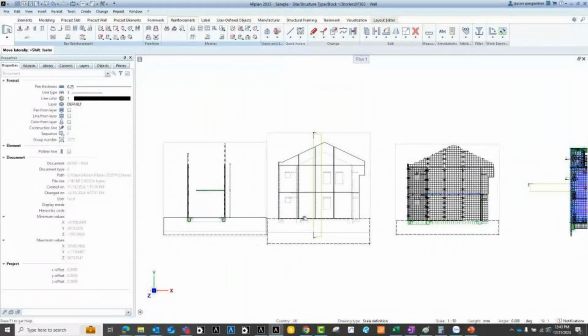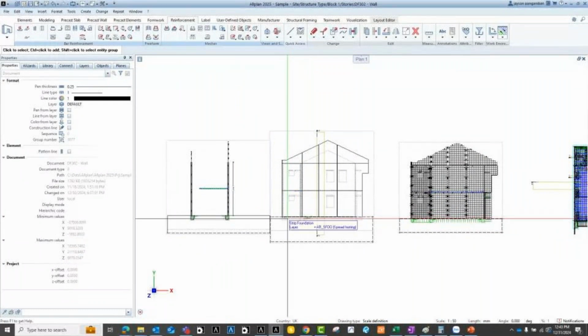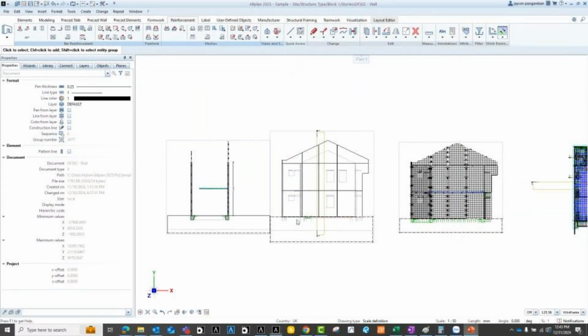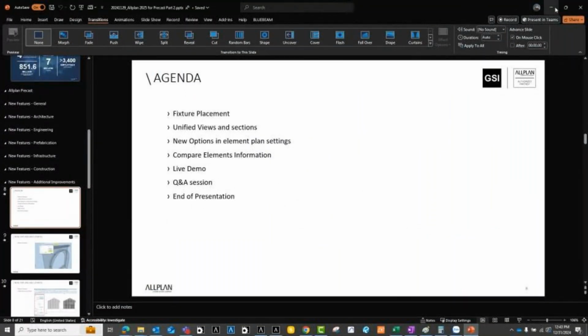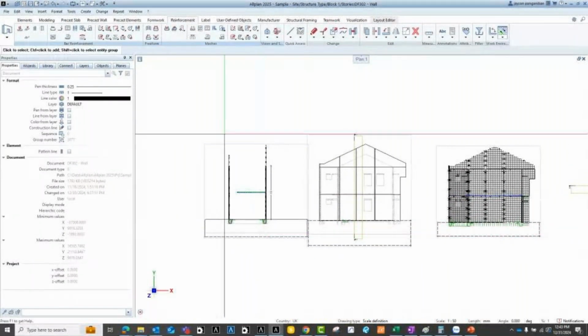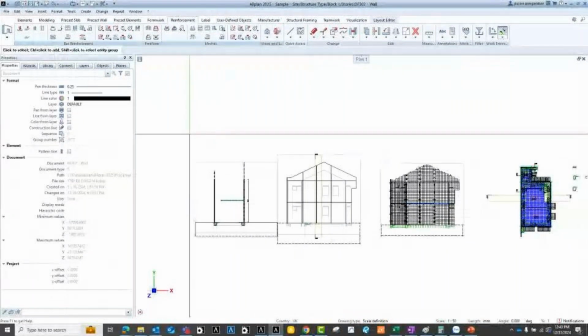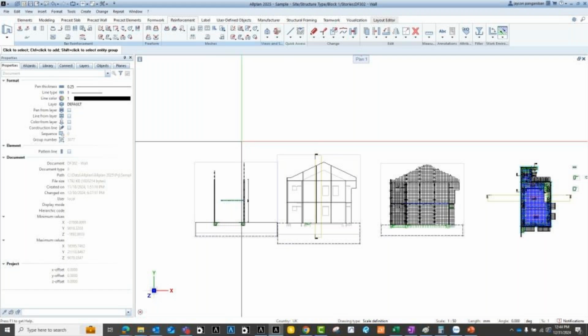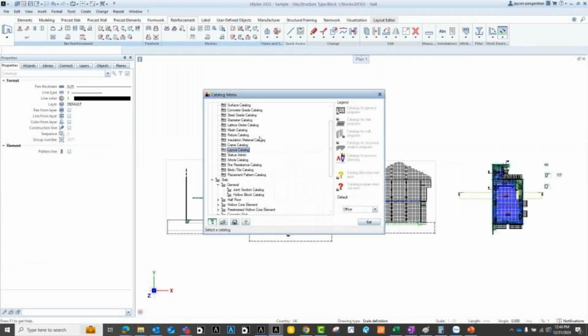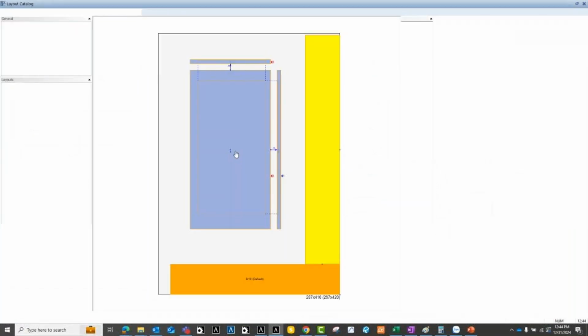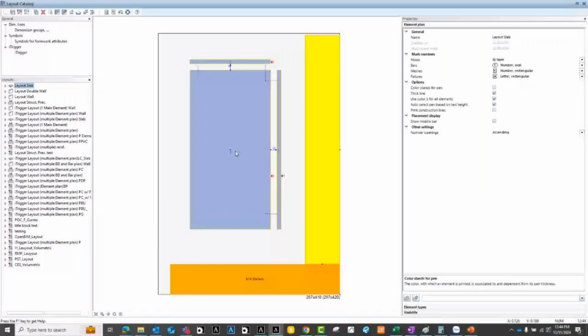Okay, so that's for the section, and then we move now to the options in the element plan settings. Okay, so this is just an additional feature wherein, as I mentioned earlier, you can define this as your option to filter out or filter in your fixtures, all right, or whatever you want to see on your element plan. So where can you find that? So in the element catalog or layout catalog, so if you can remember, if you're already using ALLPLAN Precast, you will be seeing this setting for the element plan.